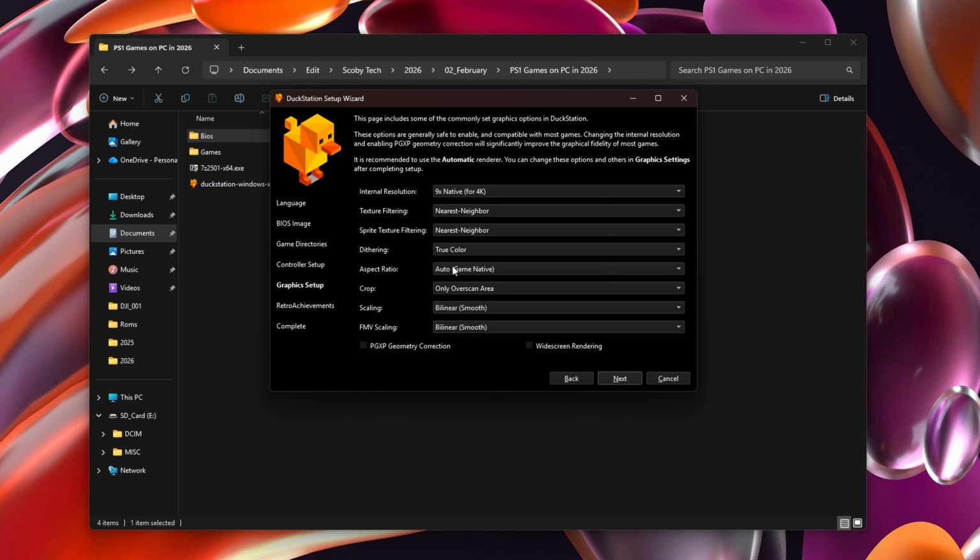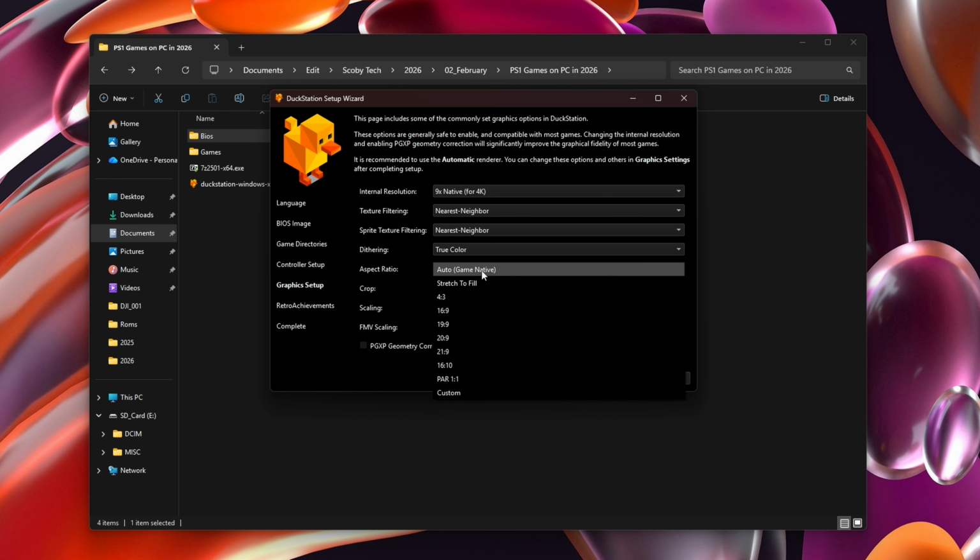The next thing I'd recommend looking at is the aspect ratio. Now, I would recommend leaving it on automatic by default. However, if you would like your games to be in widescreen, a 16:9 format, even if they will stretch a little bit, you can set that here. Or if you're using a larger resolution, 21:9 or something bigger, you can stretch to fill. Of course, this will stretch your games. Most PlayStation 1 games are set to run at 4:3 by default.